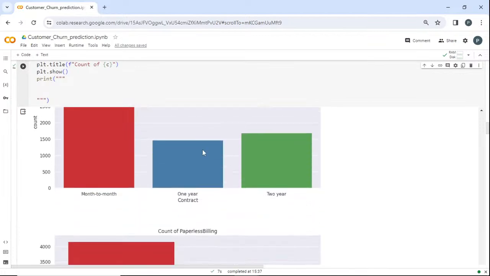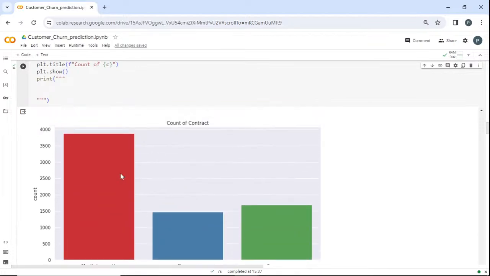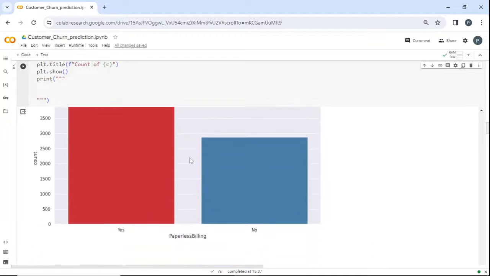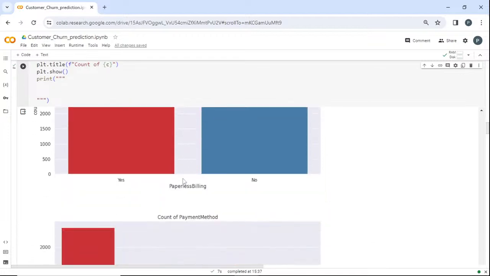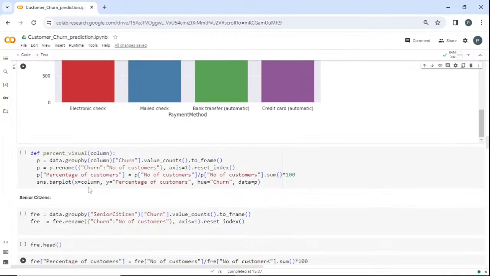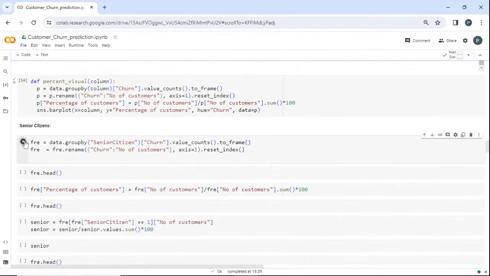Okay, and finally the contract, what type it is. Month to month contract is high, 1 year contract is less, 2 year contract is less. Paperless billing, whether they are opting for paperless billing or not. And what's the payment method? Electronic check, people prefer electronic check more. And all of these remaining things are nearly equal. And I'll also visualize this part for senior citizens, we'll show it.